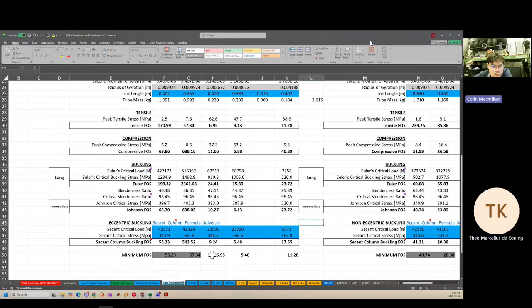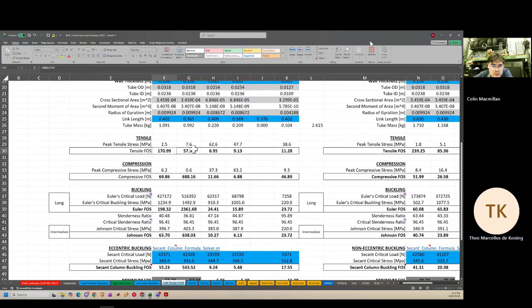Wait, so your factor is like 170? Where? Like where it says tensile FOS? Yeah, because steel is good in tension. I see. But you don't have factors of safety of like 3. It's like 6 to 9 to 11.